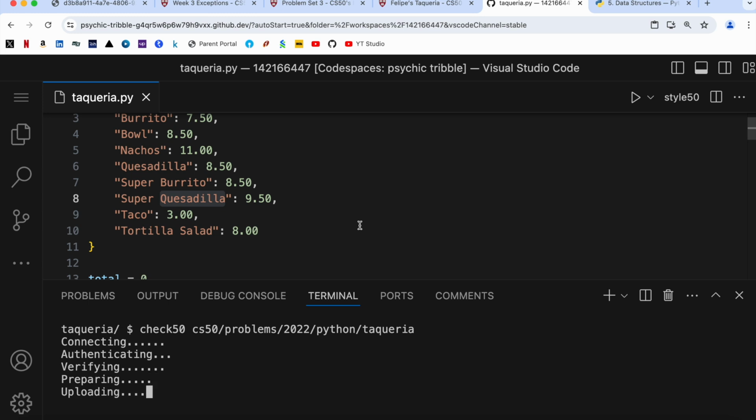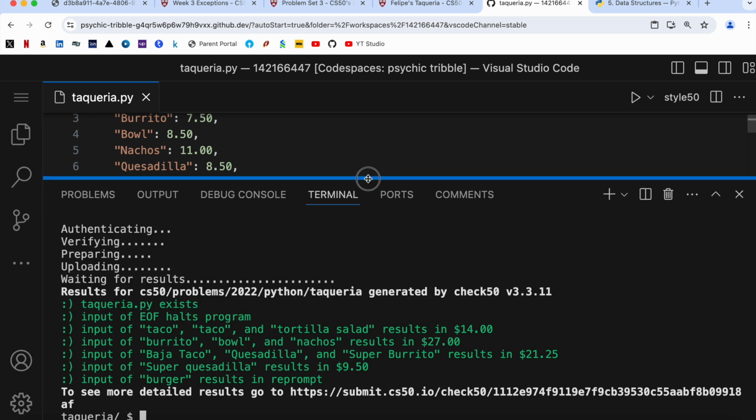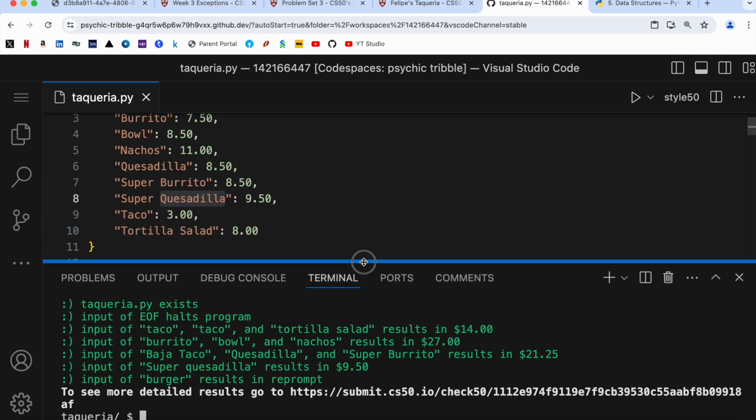Let us do the CS50 check here. Verifying, preparing, uploading, waiting for the results. Let me bring it a little up. Okay, here you can see everything is in green. It means that our program has passed all the CS50 checks and we are good to submit it.